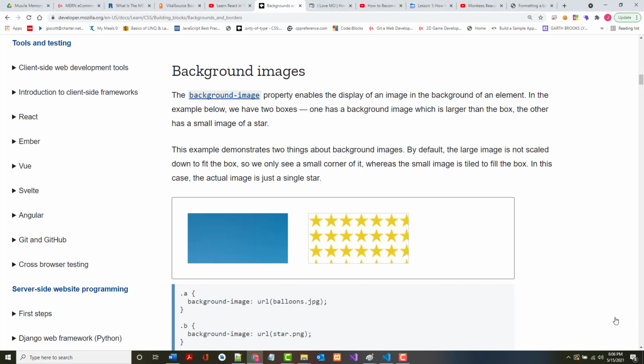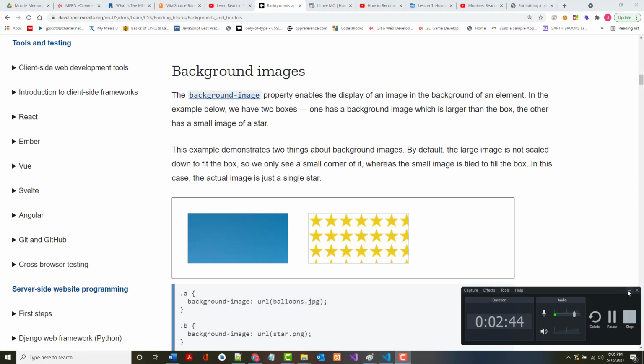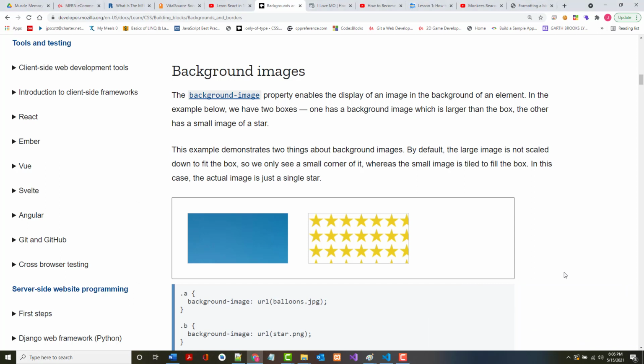Continuing on, we're talking about background images. It says the background-image property enables the display of an image in the background. Depending on how it's set up, this can look much more professional than just putting an image out there. Setting it up as a background image can end up looking a lot nicer. We're going to get into all that as we start actually building our own website.